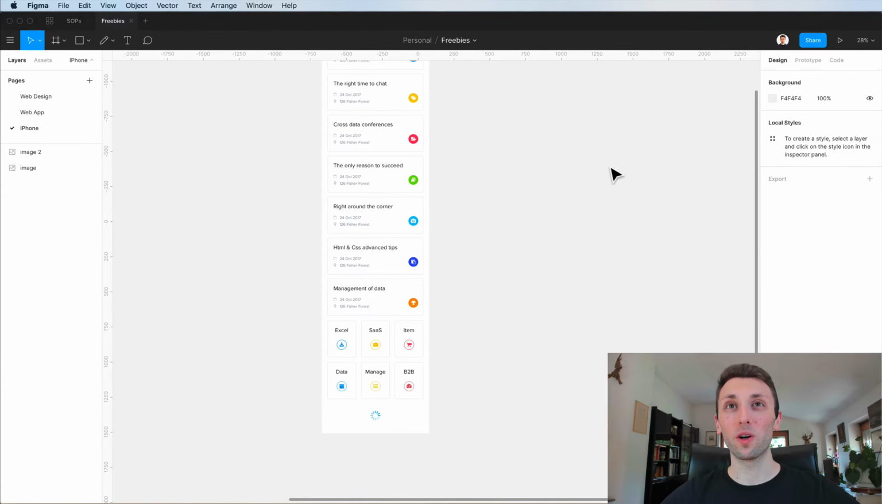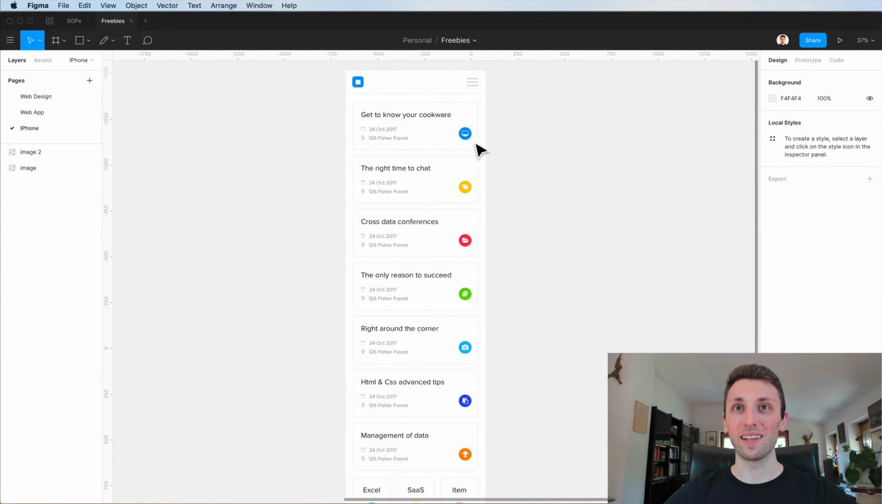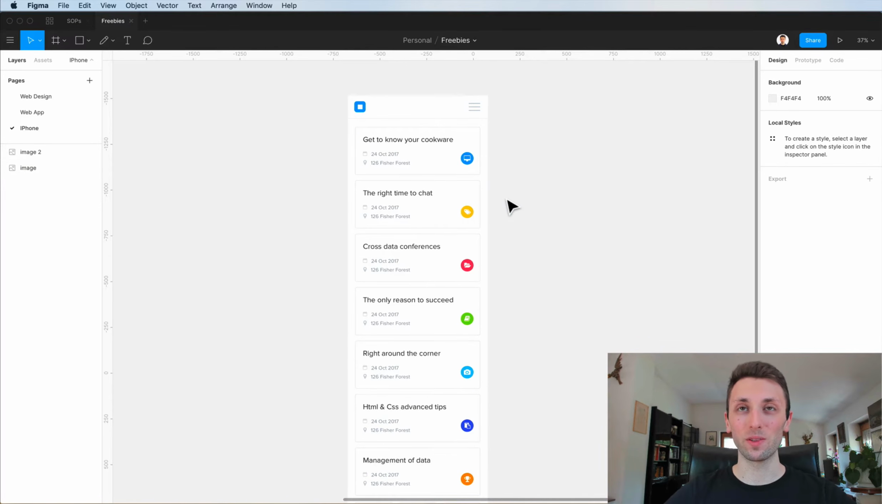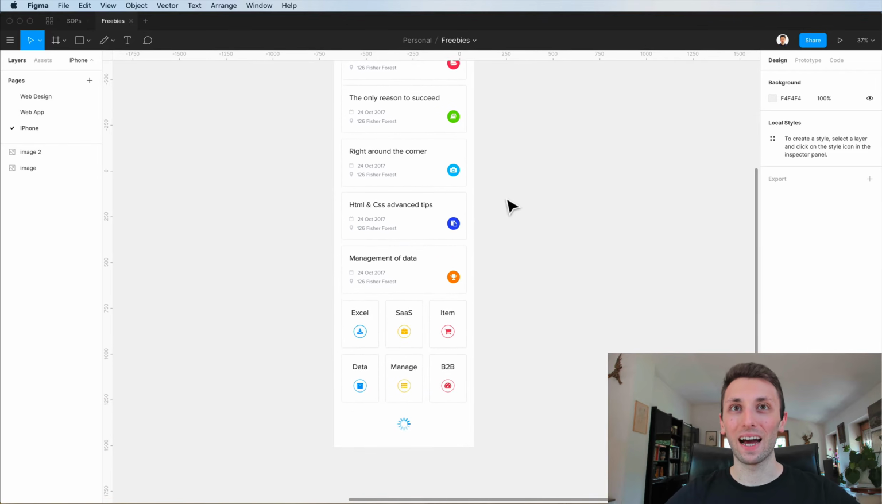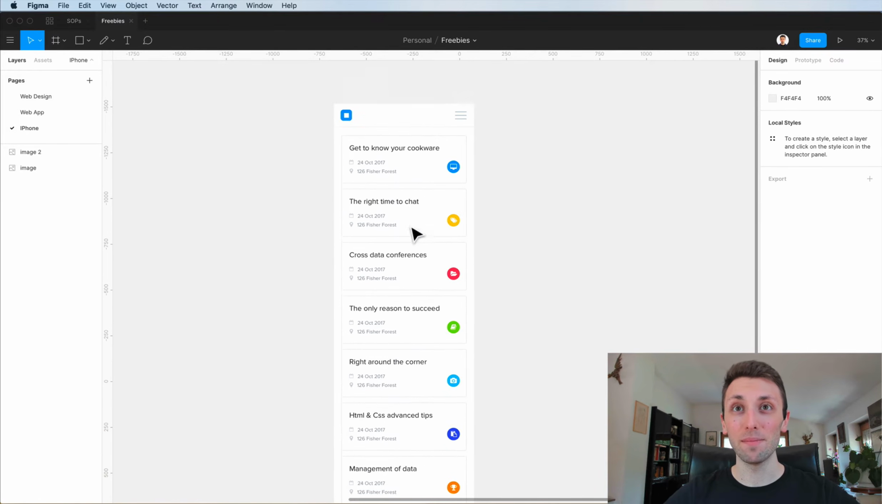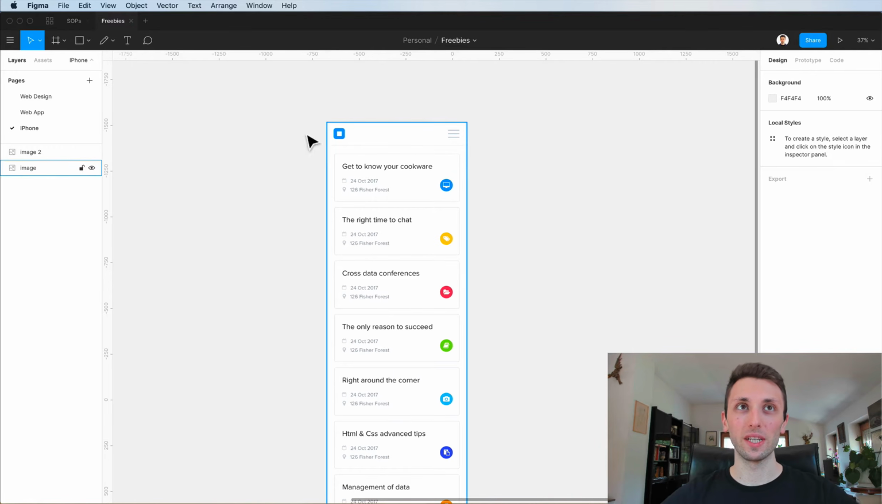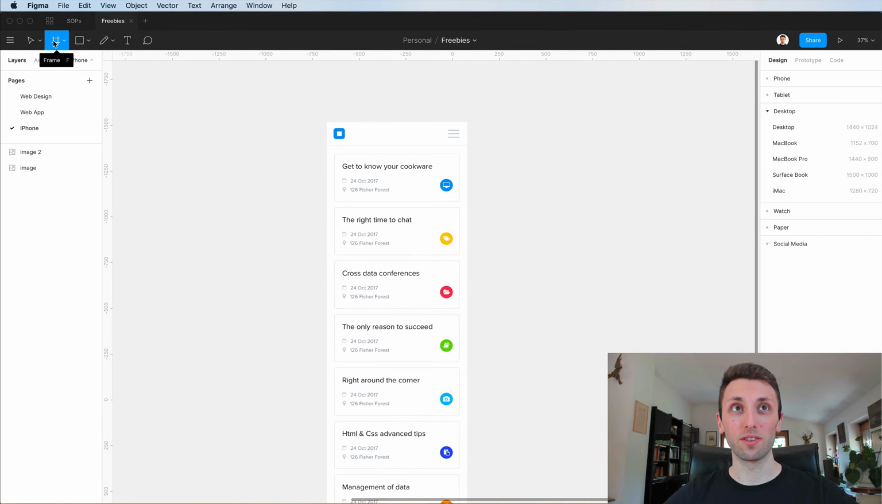So in this tutorial we're going to go through step by step how to create this screen. Right at this moment I am in Figma, and the only thing that I have is this image of this screen, and we're going to create it from scratch.